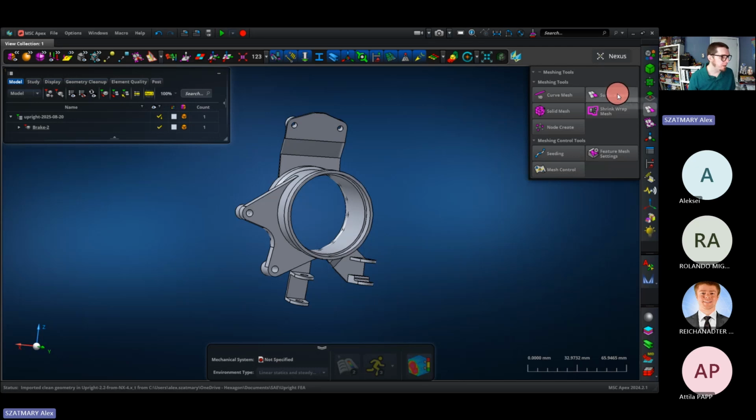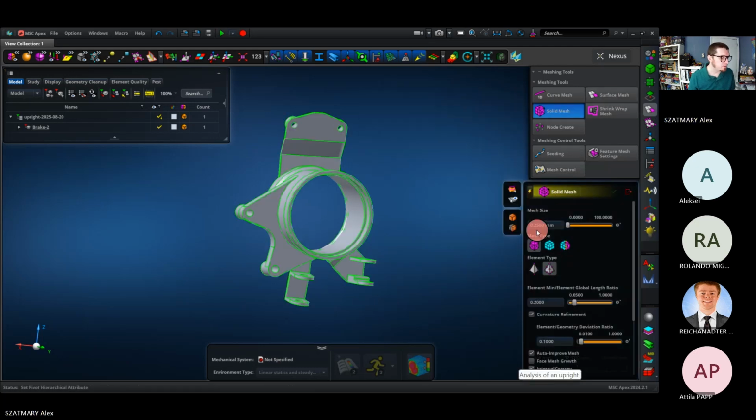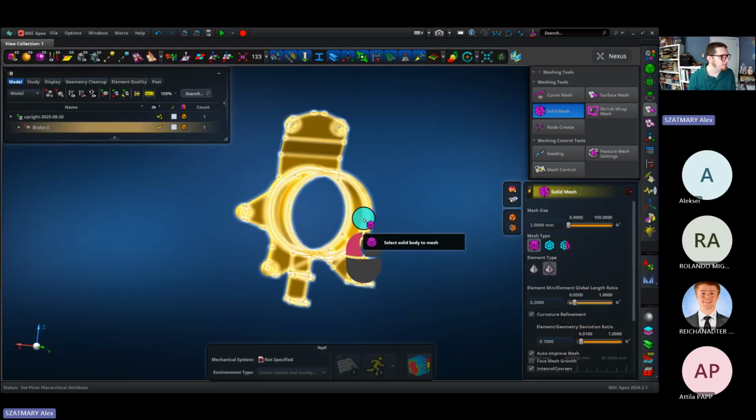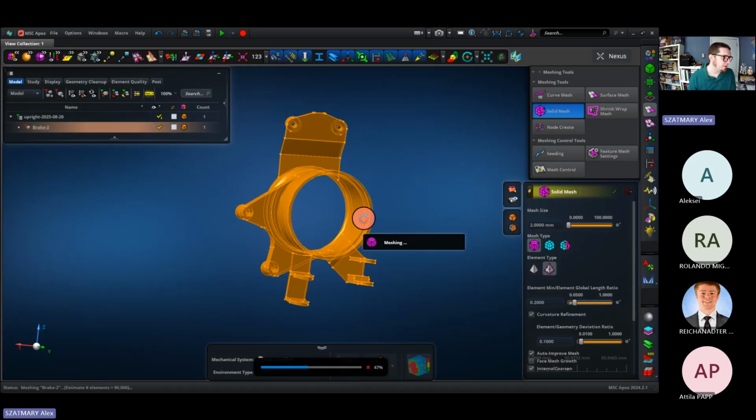I'll go to the meshing panel and pick solid mesh, and we're going to use a 2mm mesh. Tetrahedral elements are the easiest to mesh with. They easily conform to a geometry. We're going to use quadratic elements. You don't want to do linear tets if you can avoid it. So I simply clicked on the part and it's meshing right now.